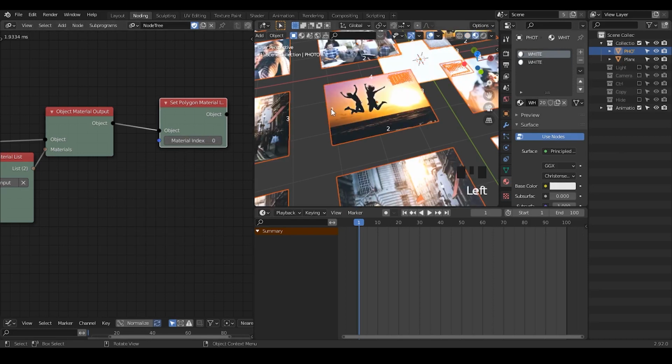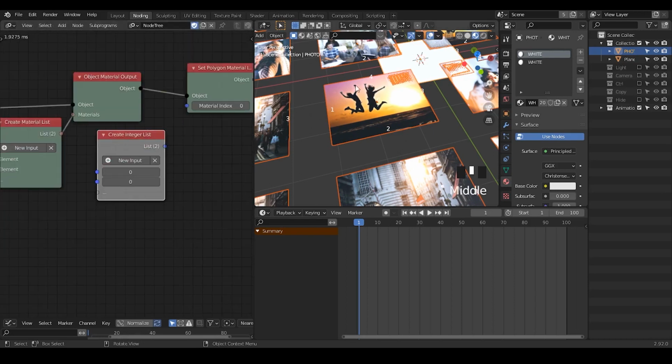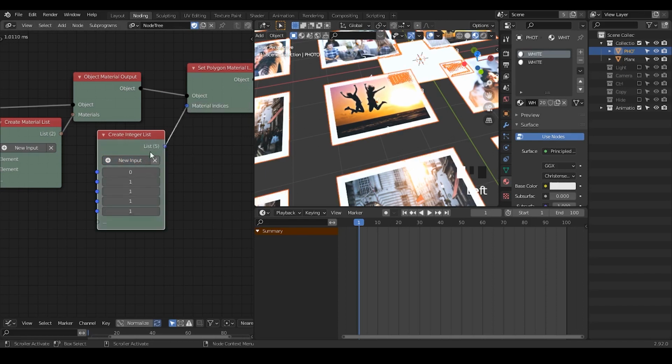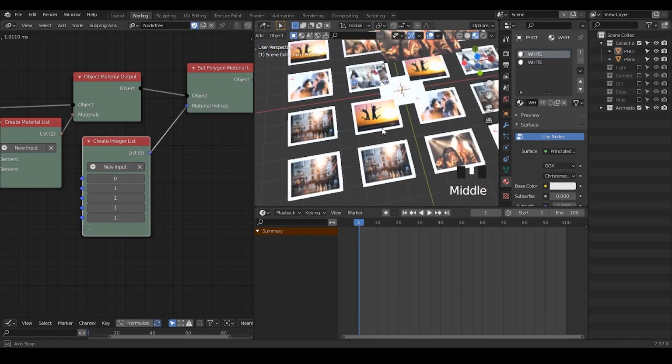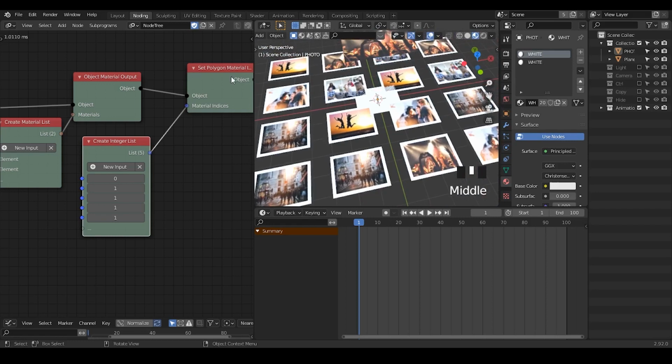So I'm going to fill the 1, 2, 3, 4 as the white frame. Let's create an integer list. Create integer list. And I need 5 faces. So the first is 0. The rest are all 1. That's the other material index, and immediately we get all these white frames. So this is done.